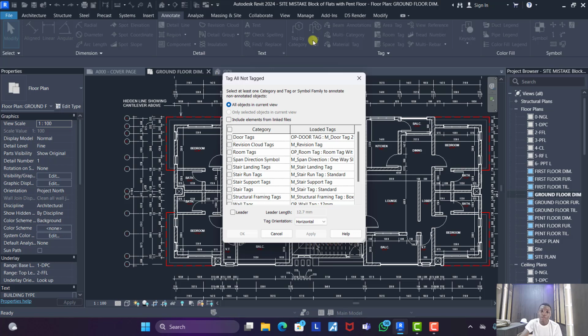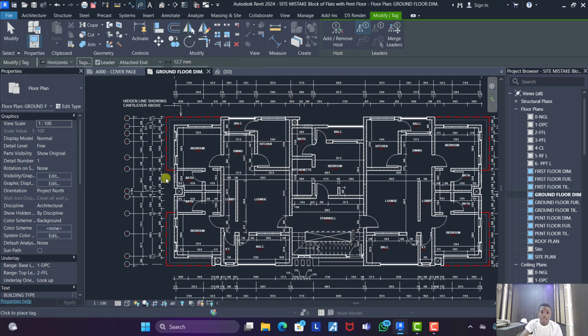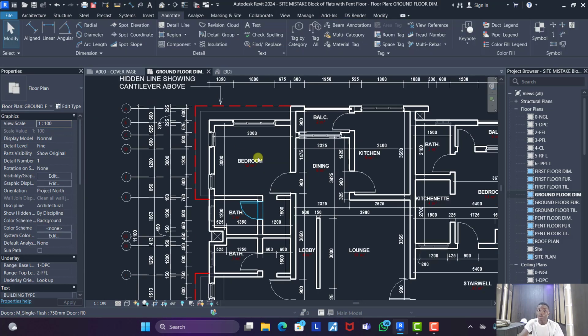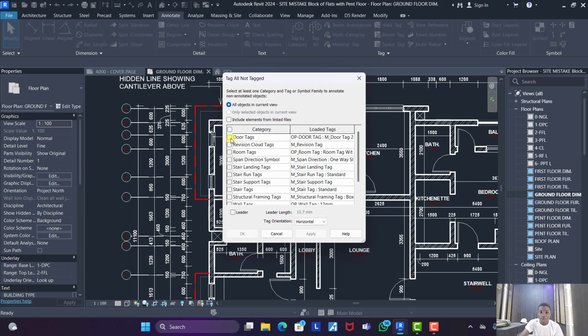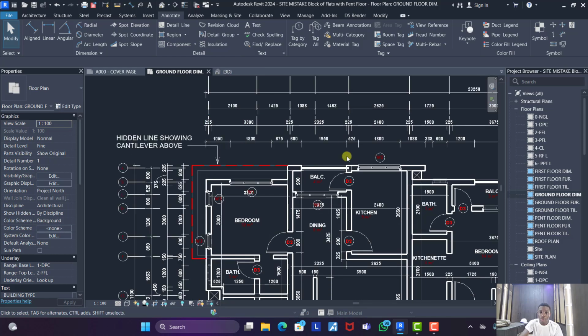If you already have a door tag or a window tag imported in your Revit, or one which you used for a previous project, all you need to do is click on Tag All. Instead of coming under Tag and tagging the doors and windows one by one, which will take a lot of time, you click on Tag All, select door tags and window tags, and click OK. It automatically tags all of them for you. Then you just have to do minor adjustments.